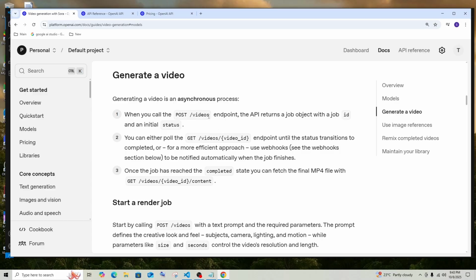When we hit this post video endpoint, the API will return a job with an ID and an initial status. That ID is nothing but the video ID. So here they have said we need to poll this particular GET endpoint with the video ID until the status transitions to completed, because only after that video has been generated will we be able to download it. So we need to give the model time for that video to get generated.